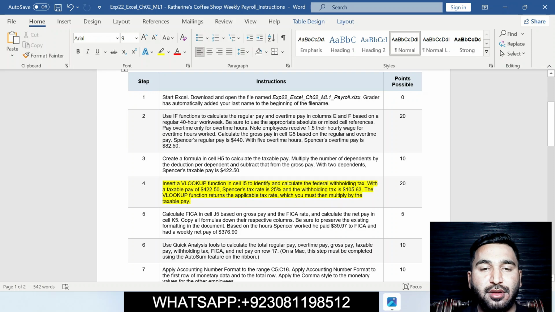In question number 4, insert a VLOOKUP function in cell I5 to identify and calculate the federal withholding tax with a taxable pay of $422.50. Spencer's tax rate is 25% and then the withholding tax is $105.63. The VLOOKUP function returns the applicable tax rate, which you must then multiply by the taxable pay. Basically, in this question we will have to enter a VLOOKUP function in cell I5 to identify and calculate the federal withholding tax. Moving on to the Excel workbook.